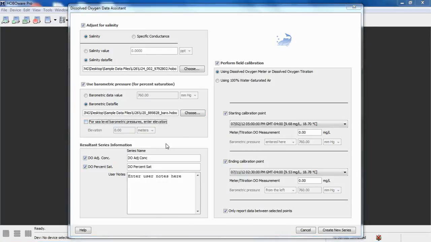Below that, we see we have the ability to create or adjust our resultant series names. By default, our adjusted concentration will be called DO adjusted concentration, and percent saturation will be called that. You can change that if you want to. You can also put in user notes, and those will show up in your details pane.